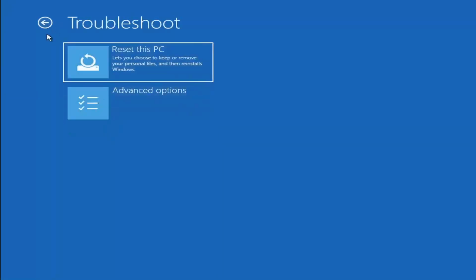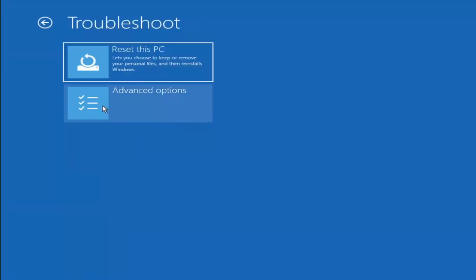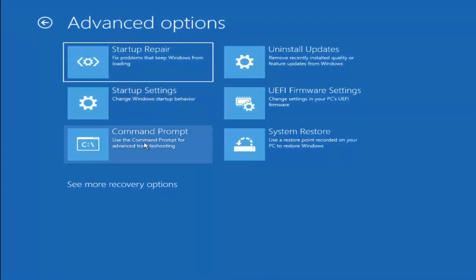And then something else you can try: if you go back to the choose an option screen, another option is to select troubleshoot, advanced options, and now select where it says command prompt.